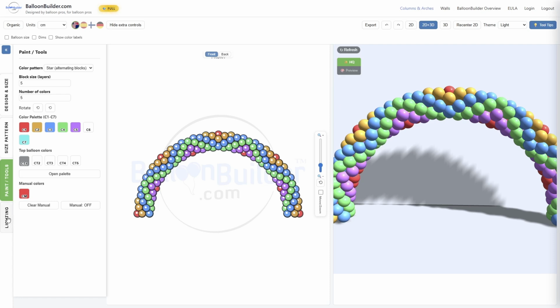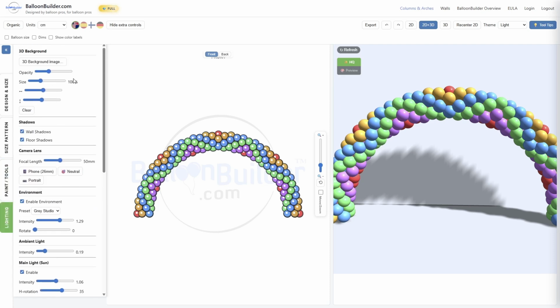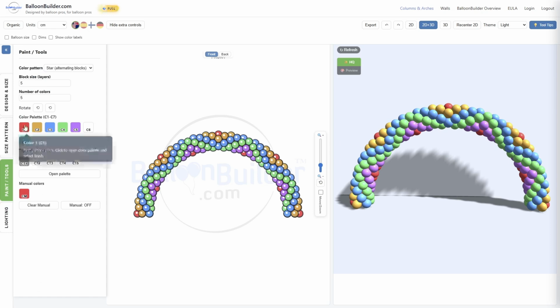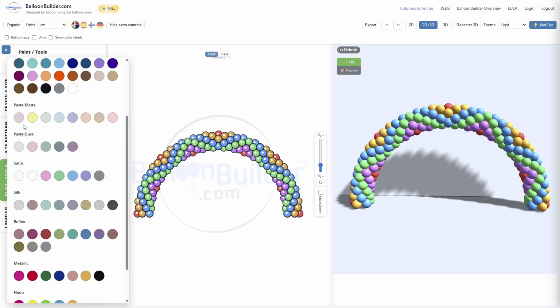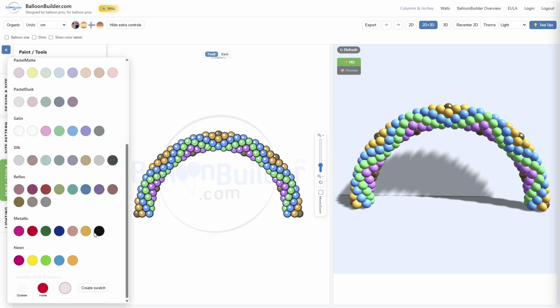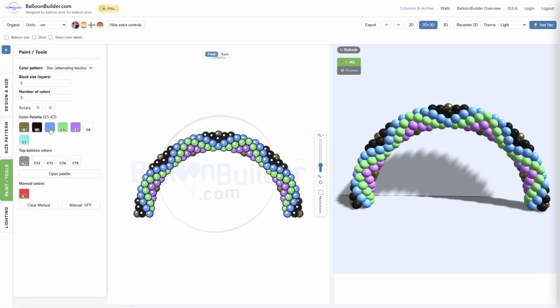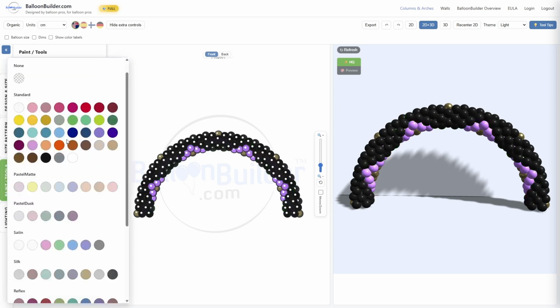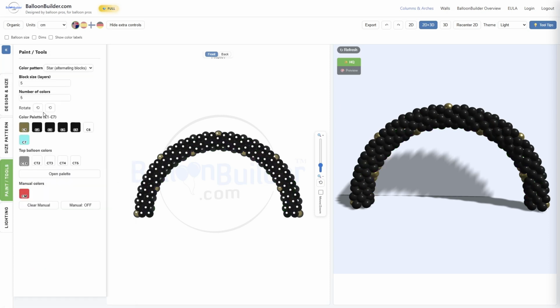Okay, and then we have lighting settings over here where you can add a background image for the 3D. So for example, let's first make a nice design. Over here for the colors, you can choose, for example, reflex gold and standard black. Okay, let's just use standard black for all the others, and then you can see easily that the actual star pattern is now behind the arch.